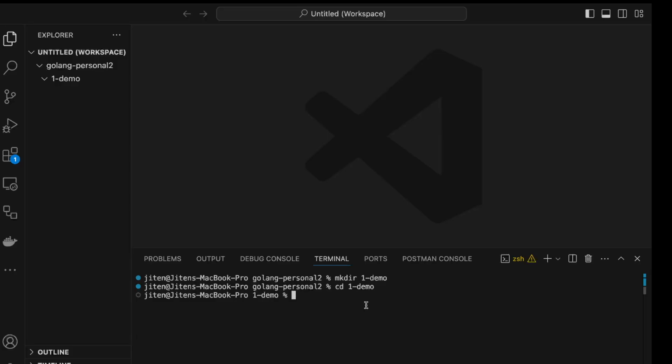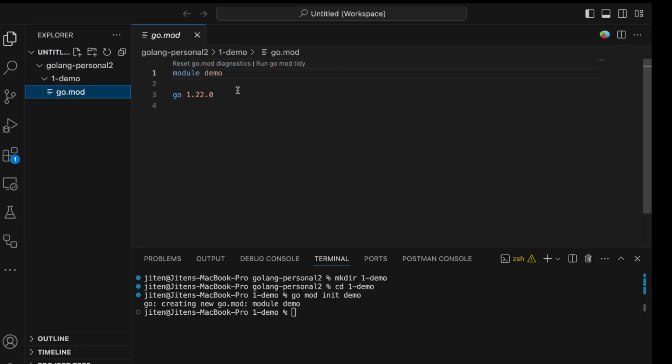For any project you are creating, you go into the project and run go mod init and give a module name. Generally, module names are given as your GitHub paths. People generally give the GitHub path as the module name. I can give it as demo right now. You see that a go.mod file is created, with module demo and go 1.22.0. This is the module name.